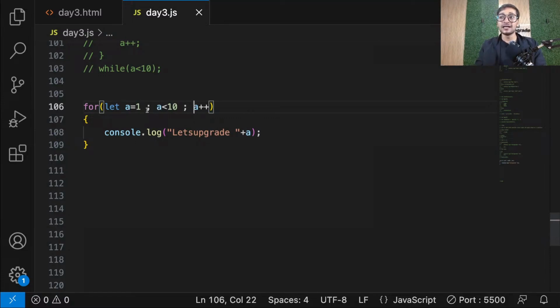And guys, remember, here it's a semicolon. Don't put a comma. I have seen a lot of people make this mistake. They put a comma and then they are unable to figure out what's the mistake. Guys, it's semicolon, not a comma. Okay, remember that. Semicolon. So for your initialization, which will only happen once, then condition, then semicolon, your increment decrement statement. And these two will act exactly like how they work in while loop.